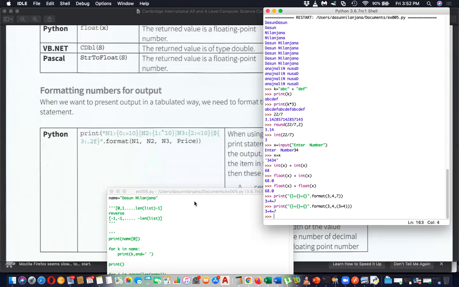Right here also you can see what will happen in this one. N1 colon, and this N1 will be the call. These braces will be replaced in N1, and these braces will be represented in this one. And then dollar 3 colon 2F. That will be the price.